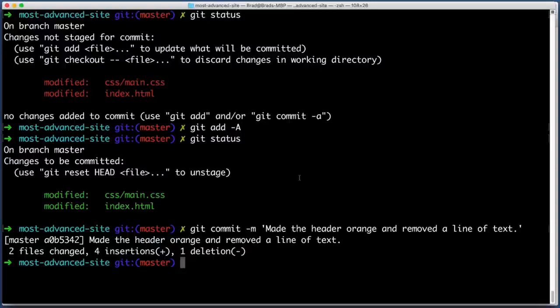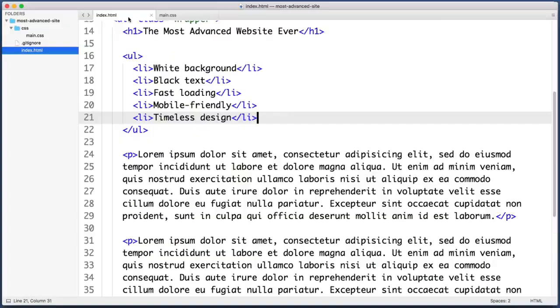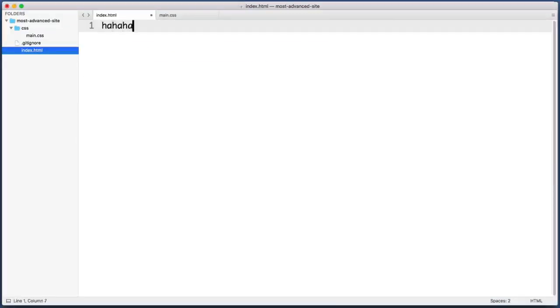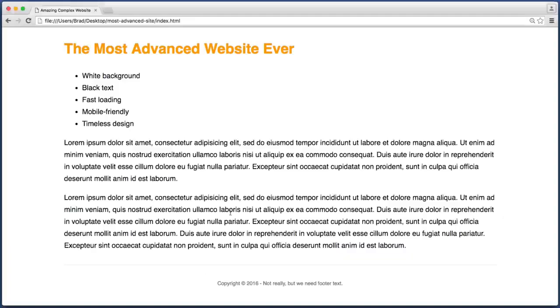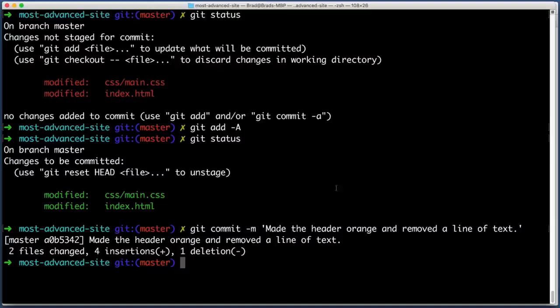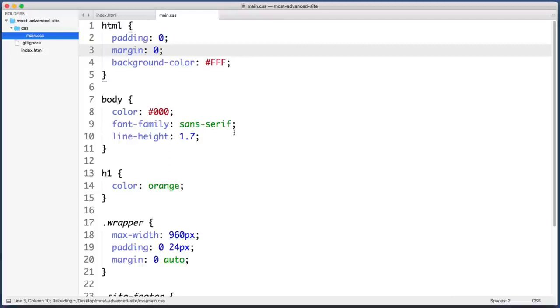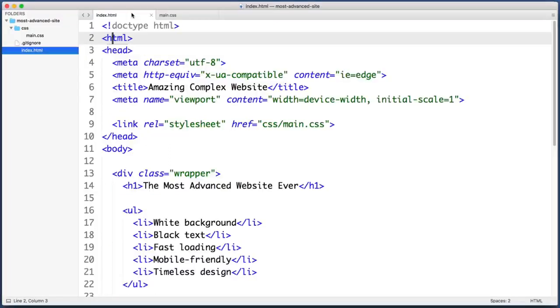The reason this is so nice is now, even if in the middle of the night, our cat sneaks onto our laptop and deletes all of our code and says, ha ha ha, cats rule, and they erase our CSS file and just say purring and sitting in the sun. Okay, and we refresh and our hard work is gone. All we need to do is come into our command line and type git checkout, and our files are right back to the state that they were in when we made our last commit.